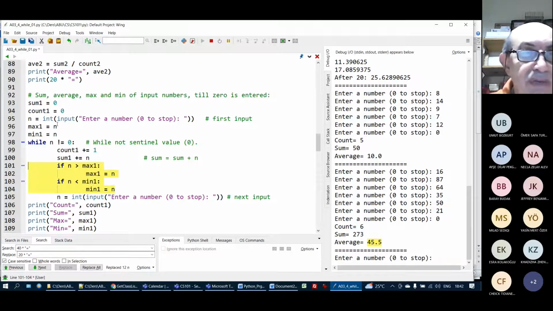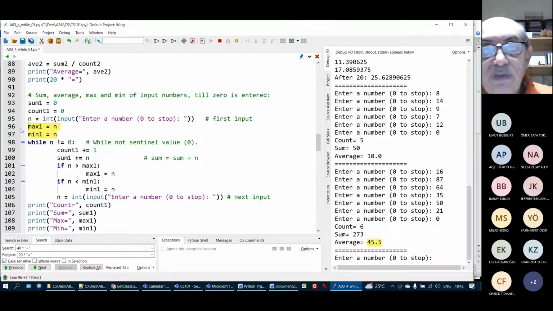Here again, I have my sum and count variables. I input the first number here. There's a delicacy, a very tiny detail here. After inputting the first number, I assume that the max and min values are this first number. Now let's go here. Let me take this somewhere else. Now I will enter several values. I will enter the values that I had entered here.